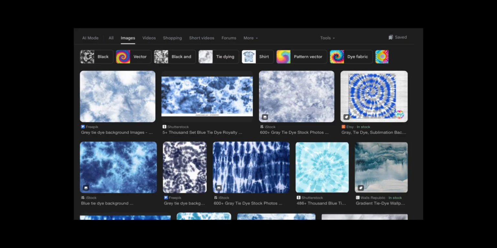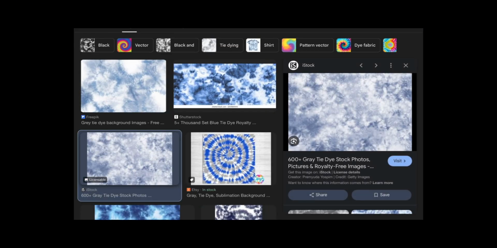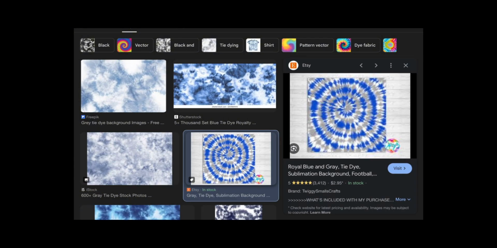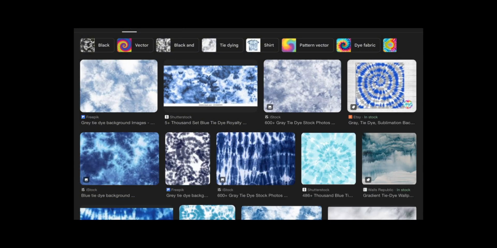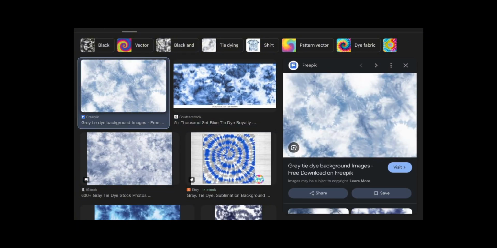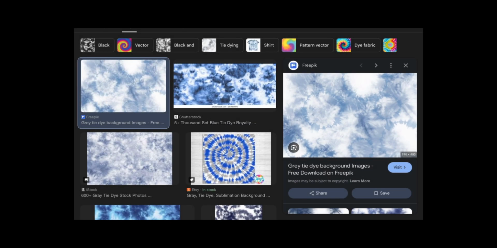So you see this little picture right here? This means that it's licensed, that it's known licensed. And then this, of course, it's in stock, so obviously it's probably going to be licensed. I like Freepik and Shutterstock. I really like this one, I can't even lie. This one's so cute. And it's Freepik, so it's obviously licensed. Then you want to save that to photos, and then we can go on with this.